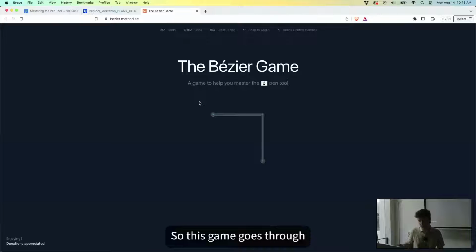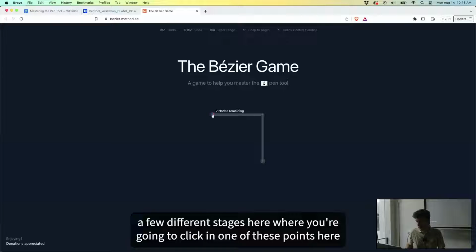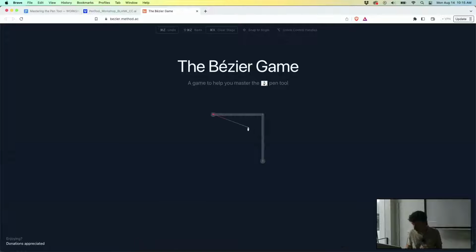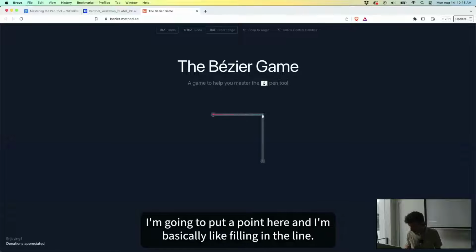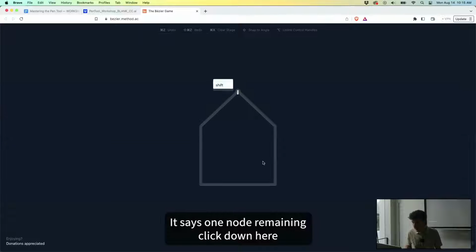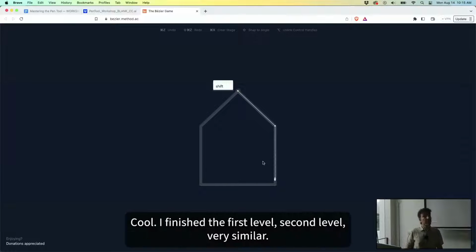This game goes through a few different stages where you're going to click on one of these points here. Again, I'm only clicking. I'm not holding any other keys down. I'm going to put a point here, and I'm basically filling in the line. It says 1 node remaining. Click down here. Cool, I finished the first level.